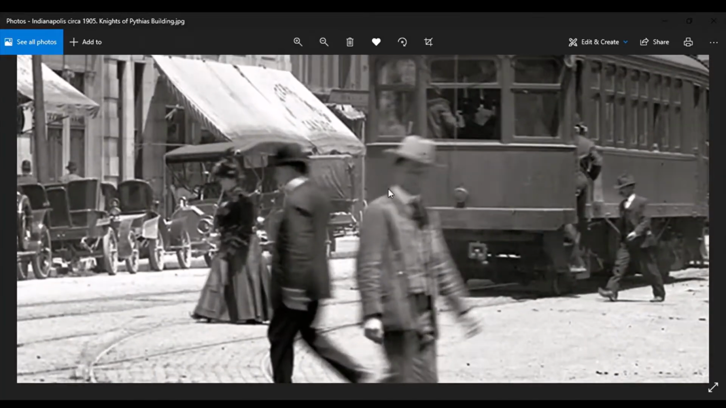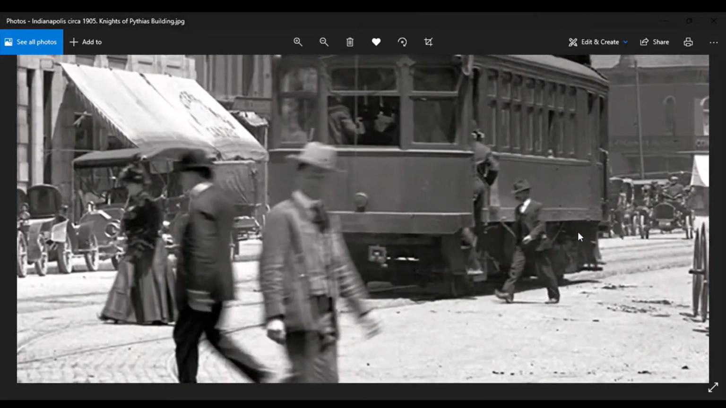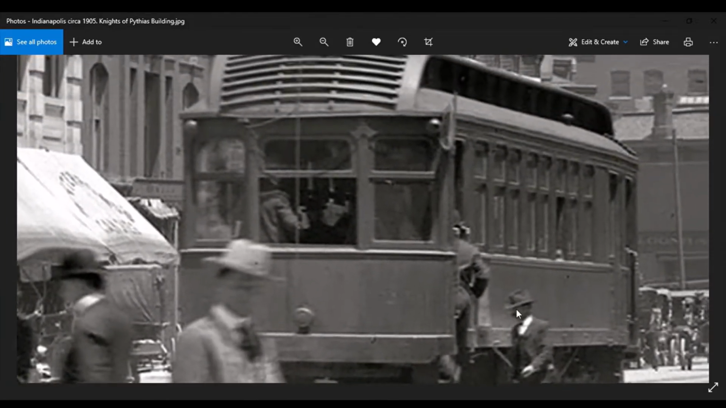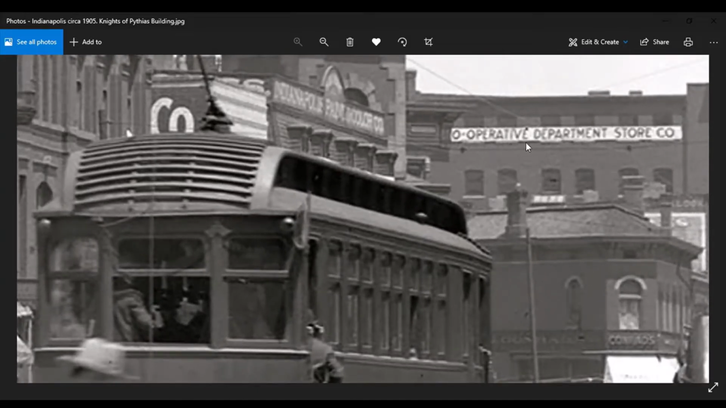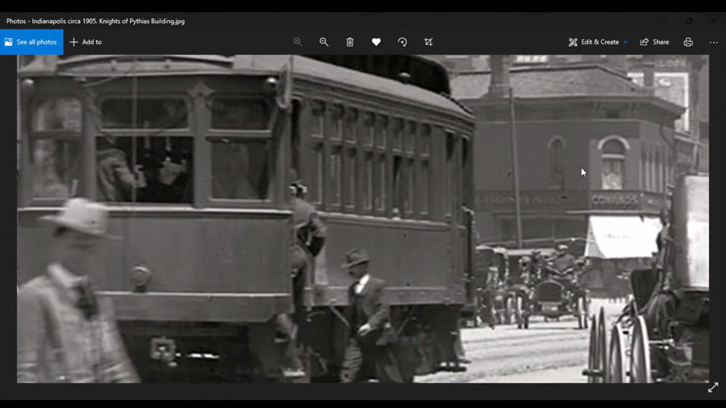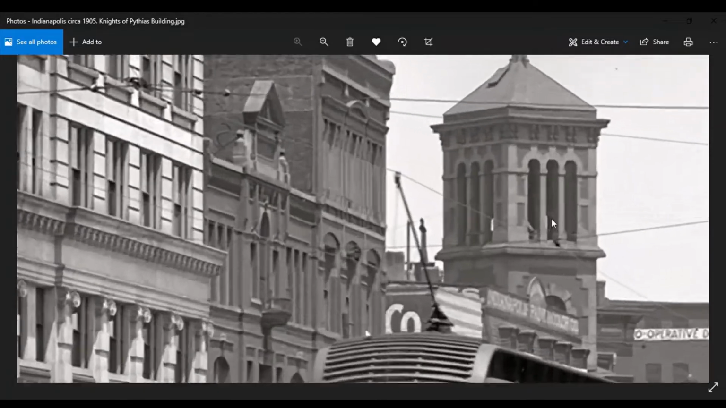I think that is Boss Man right there. He's shadowy, but he's Boss Man. That's a cool trolley right there. Operative Department Store. That's interesting. Think about that for a second. Operative Department Store. Ponder on that for a second. Huh. I'll leave you with that.